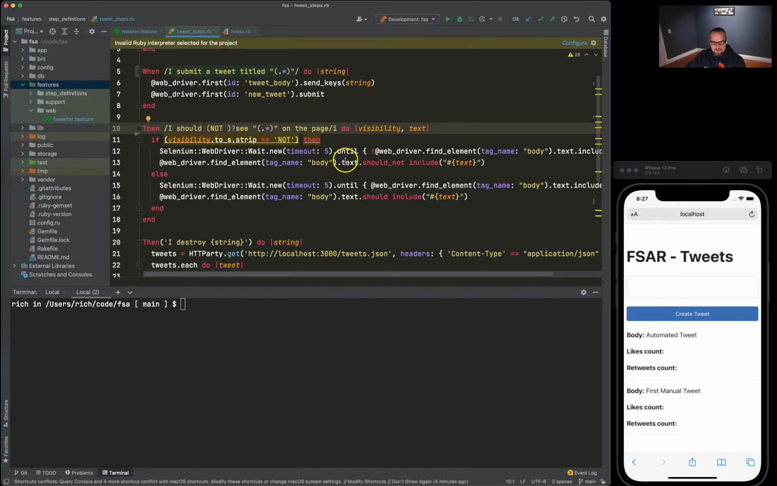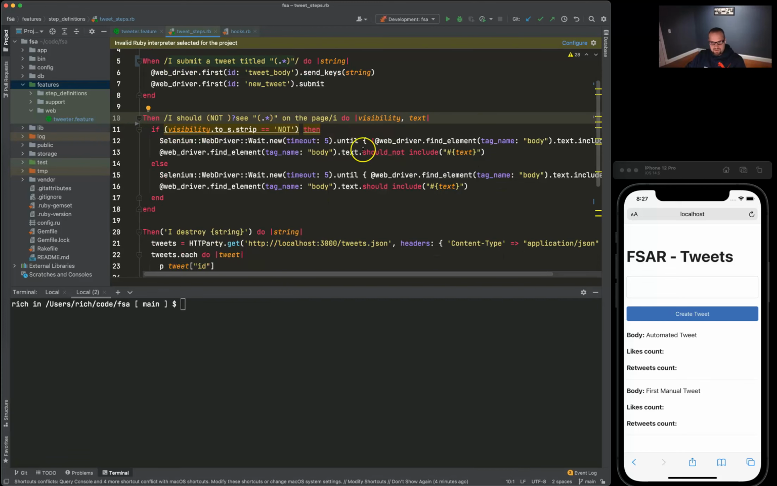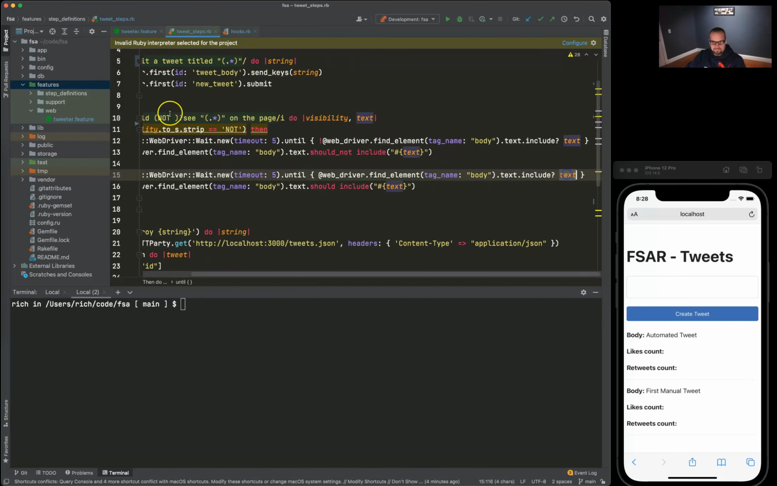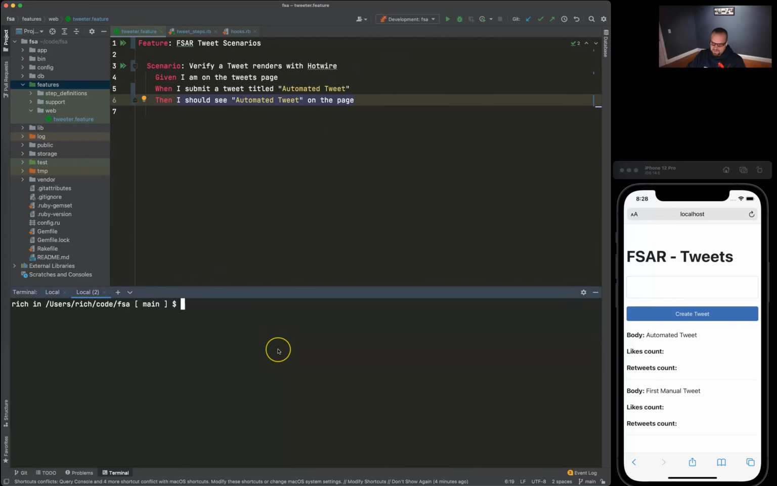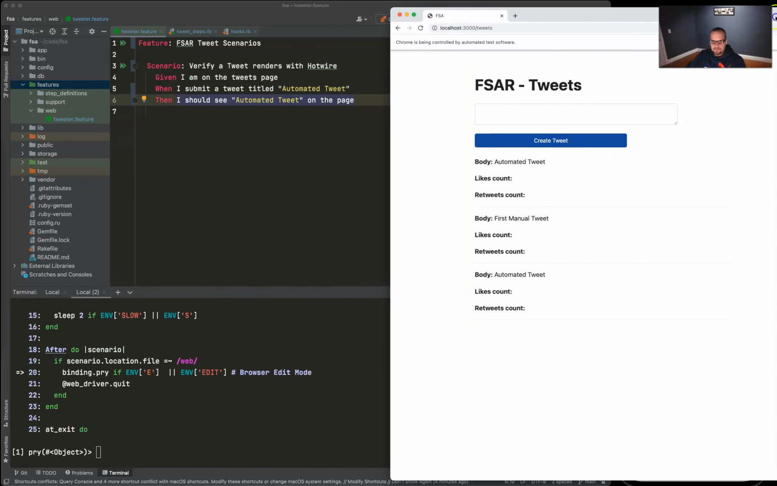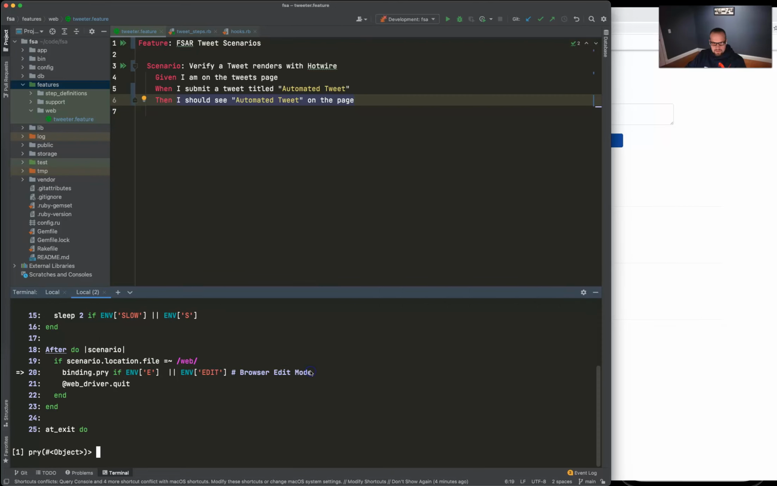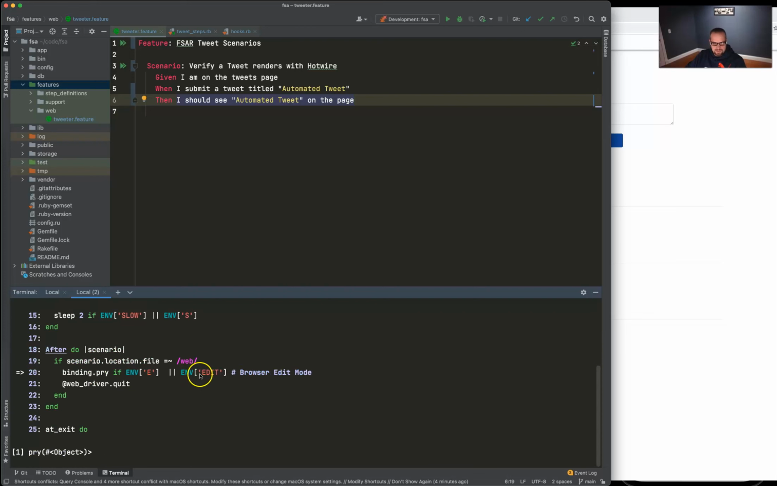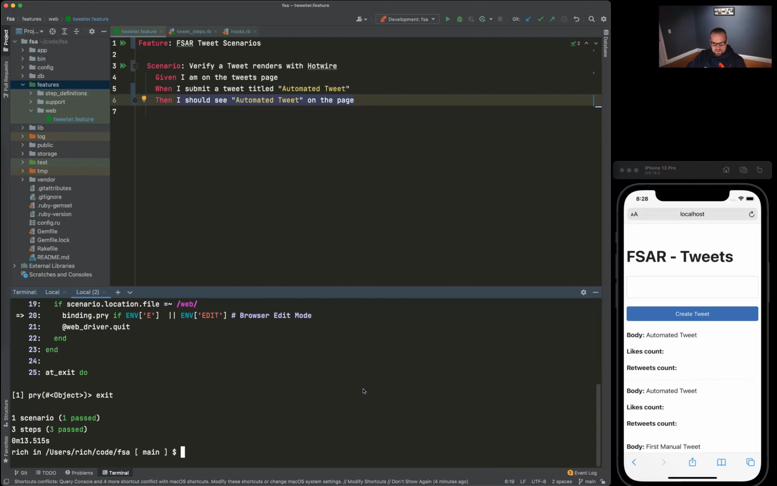Yeah, if we pass in not, it's going to wait with an explicit wait to make sure that doesn't show up on the page. But we're going to hit down here and verify that the text is included in the page we pass in. Let's try that. So it looks like it passed. It found the automated tweet. All right, we'll exit out of that.